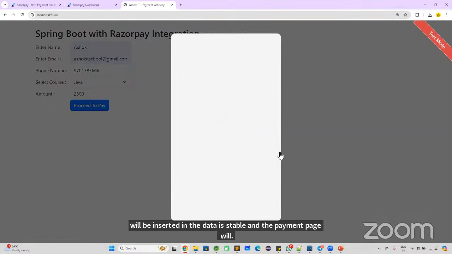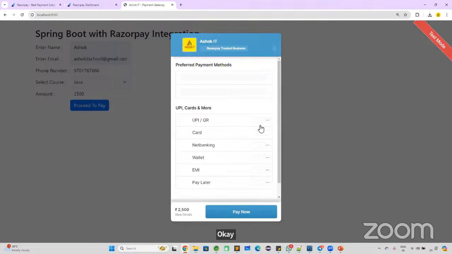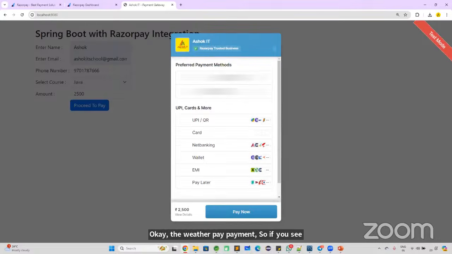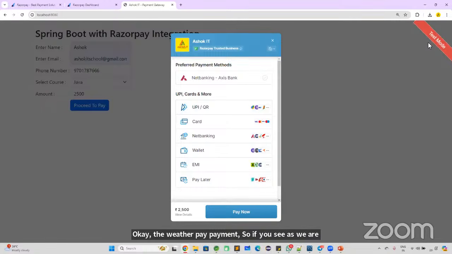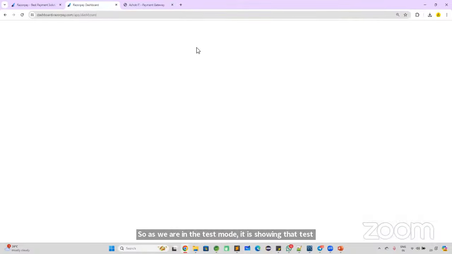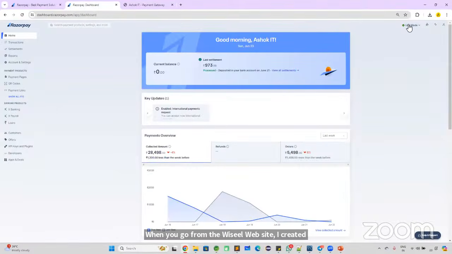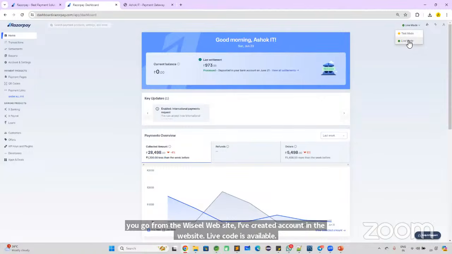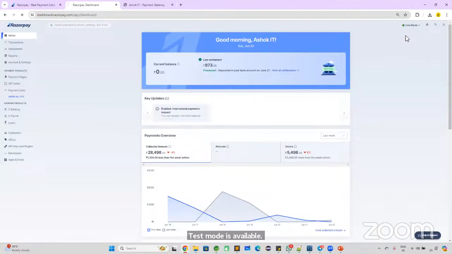Okay, the Razorpay payment page is open. So if you see, as we are doing the development, I'm using test mode. This is for the developer testing whether payment gateway integration is working or not. So as we are in the test mode, it is showing the test mode. We can make it live also. When you go to the Razorpay website, I created an account in the Razorpay website. Live mode is available. Test mode is available. Live mode means direct payments will happen from your account. Test mode means which is used for developer testing. Currently, I have configured test mode here.